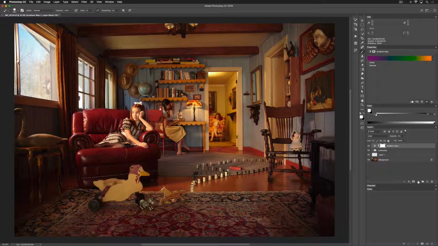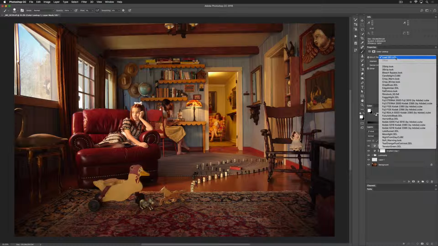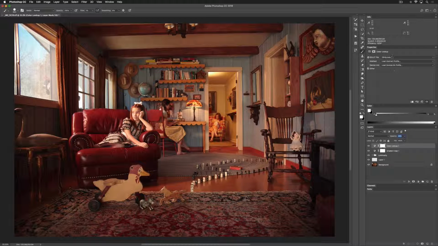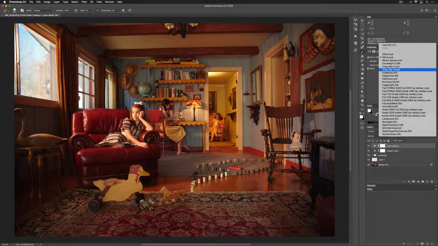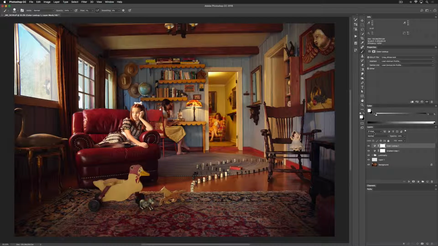So the next thing that I like to do is I start playing around with color lookups. And I don't know if any of you guys have used color lookup tables before, but they're pretty cool. It's kind of like a preset, and LUTs are typically used for cinematography. So I usually set that to about 30% and then just kind of cycle through our different presets here. 3-strip look is nice. It just kind of adds a little bit of a warm glow to it. I typically am hanging out around our crisp winter here.